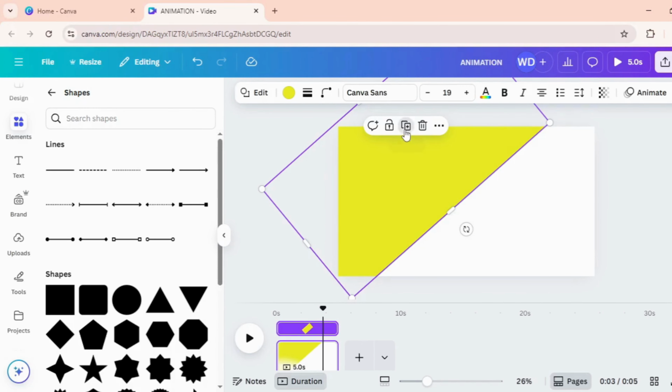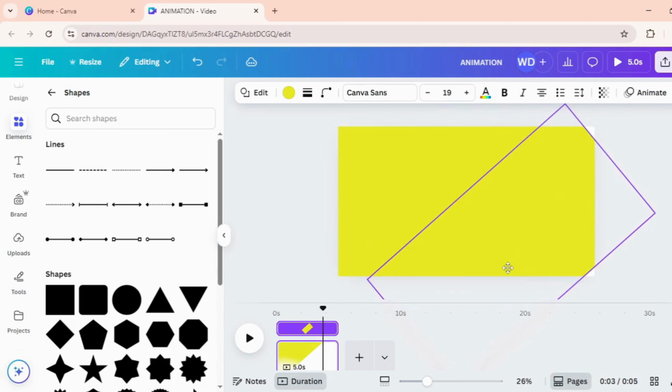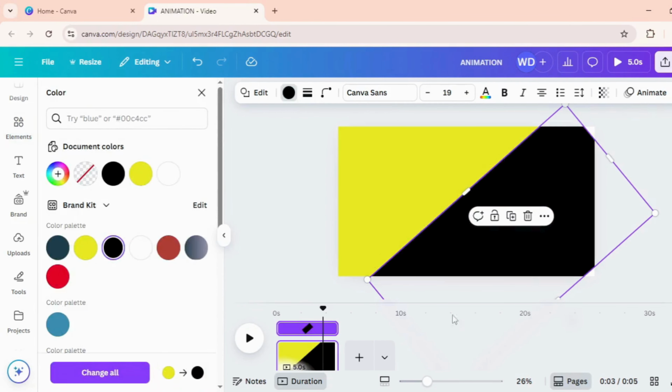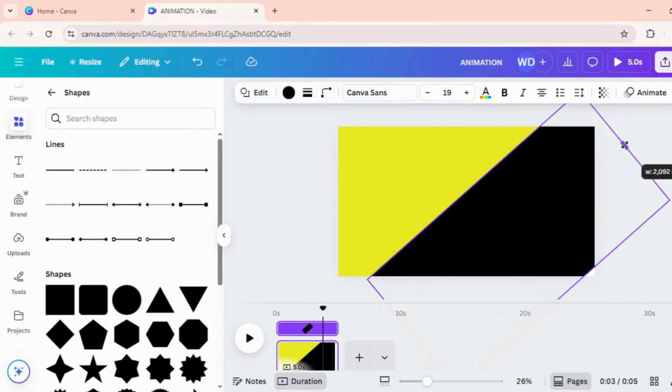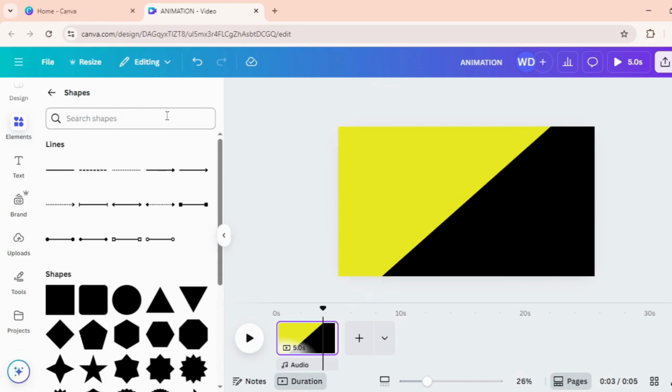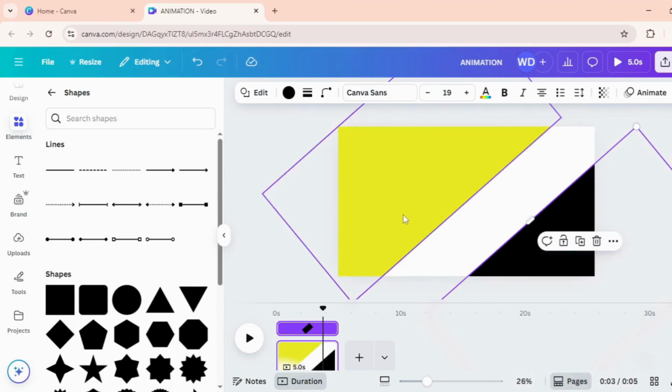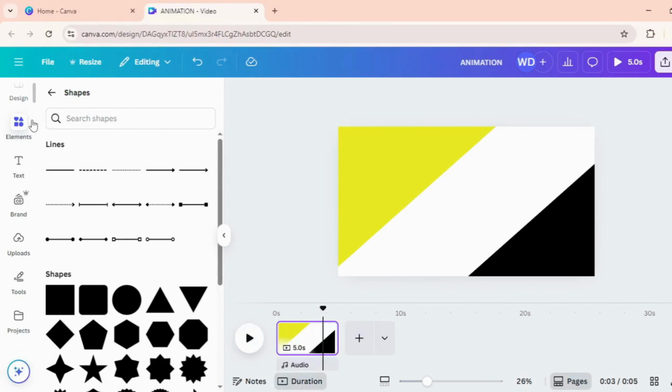Duplicate this shape and place it on the other part. Change its color to black. Go to colors and select black color. Let's place these like this. Now giving some space in between, place these shapes like this.